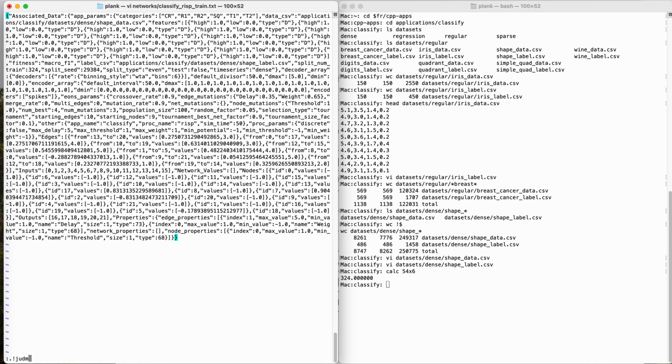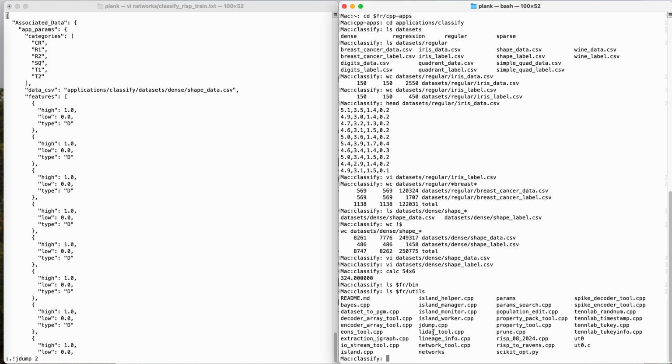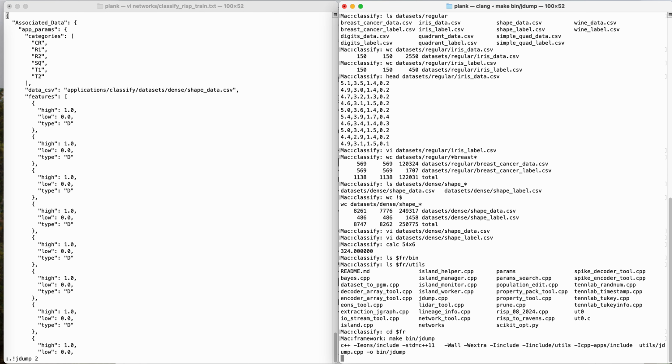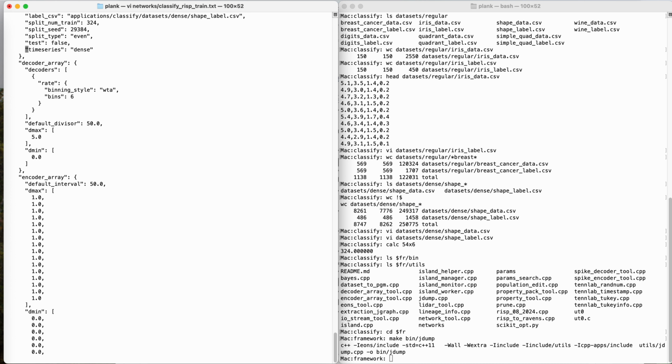All right, JDump2. If you want, there is a JDump that you can compile and put. It'll be in the framework here. So go to the framework, make bin JDump. There you go. That'll dump JSON and format it, which is a nice thing to have. Okay, so you can see again, it's got all the proper things for the application.